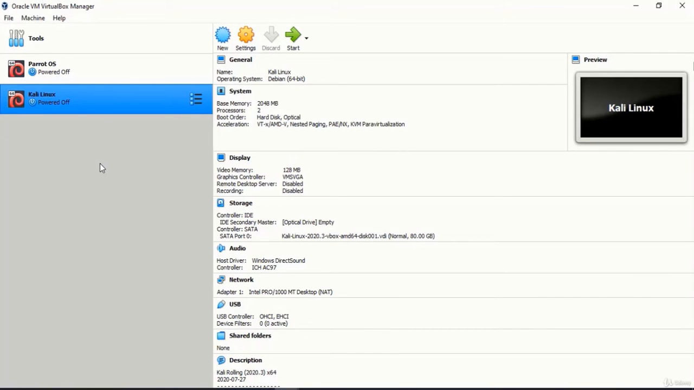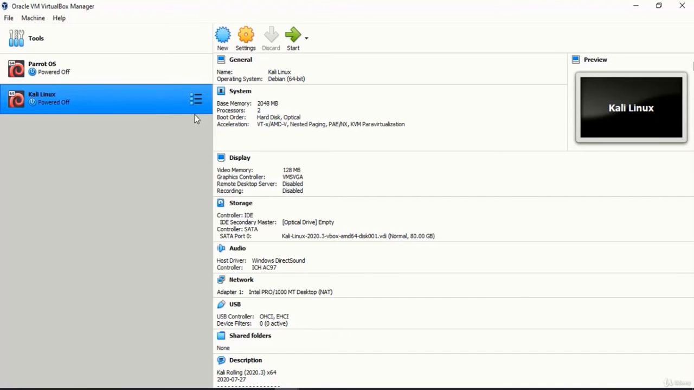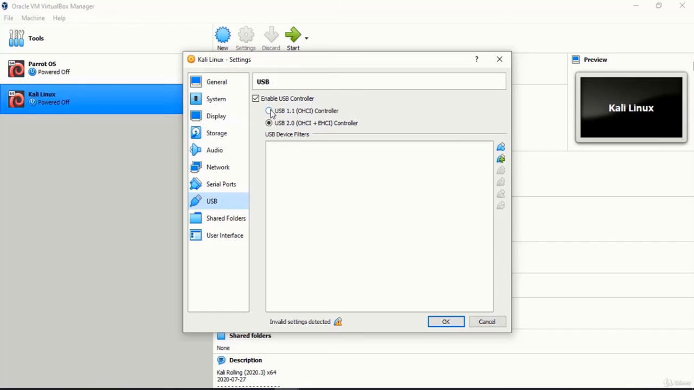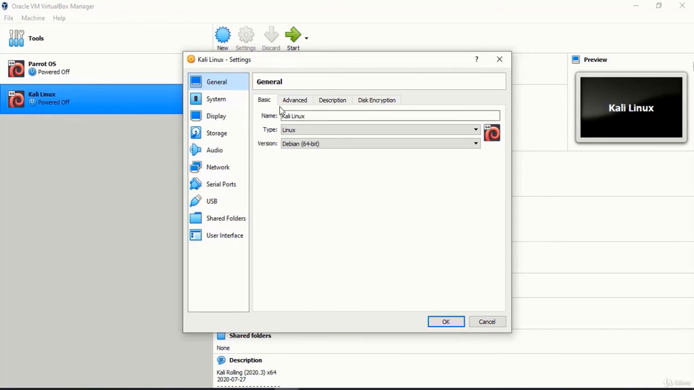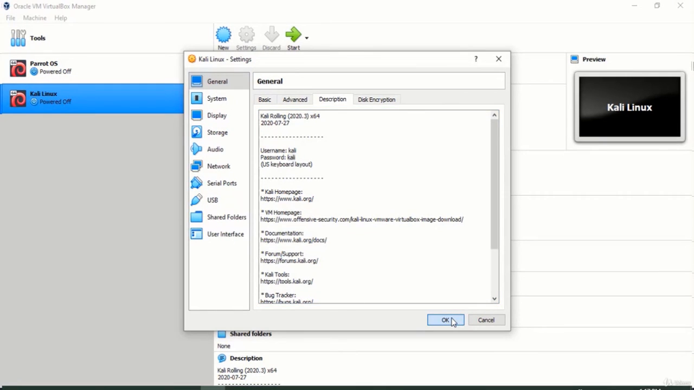Import complete. If you want to change some settings, right click and go to settings. See, it shows one invalid setting. It's a USB problem. Go to USB and select USB 1.1. Then general, basic, name, type, version. Go to description. See, the default username and password are Kali. Click the OK button.